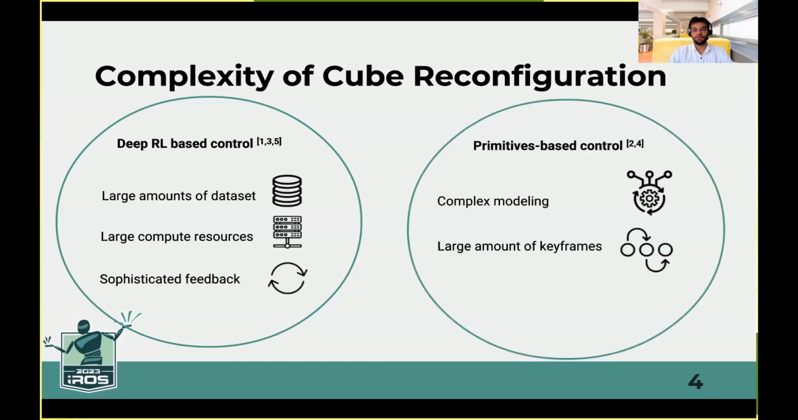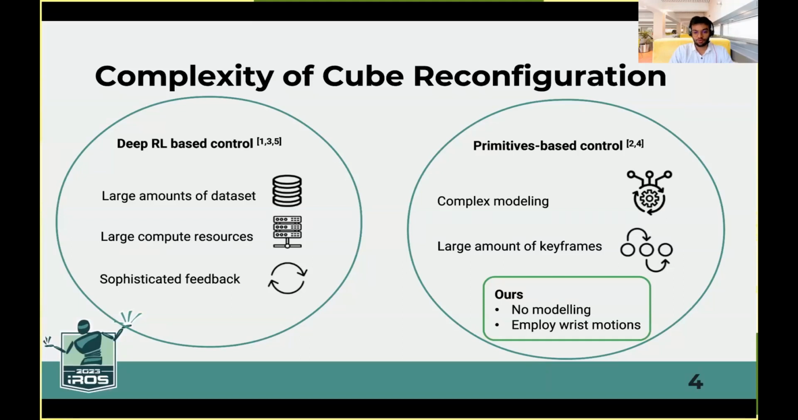However, there also exist simpler systems relying on motion primitives, which either use complex modeling with feedback or just open loop control but requiring a large number of keyframes. Our approach is even simpler because in addition to open loop control without any modeling, we employ wrist motions. In all other works, the object is firmly grasped, which is difficult to control because of intrinsic dexterity. None of them leverage the full potential of wrist movements to generate robust dexterous behavior, which can actually reduce the strain on intrinsic dexterity.